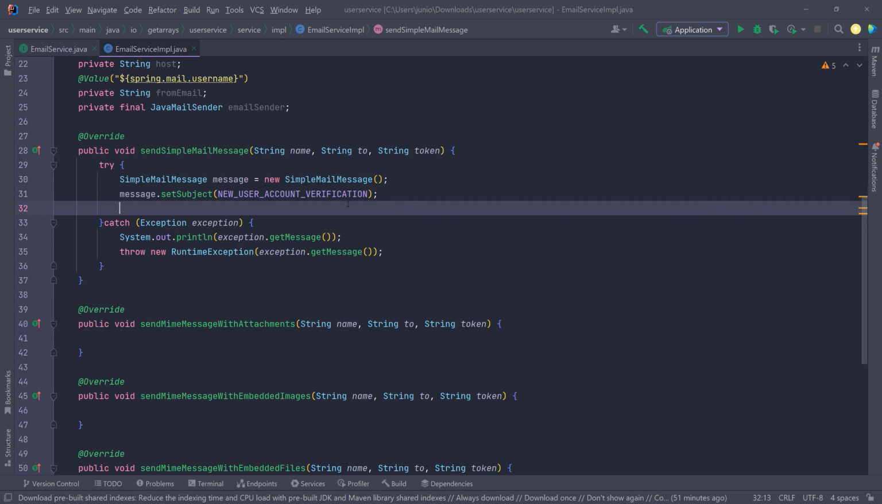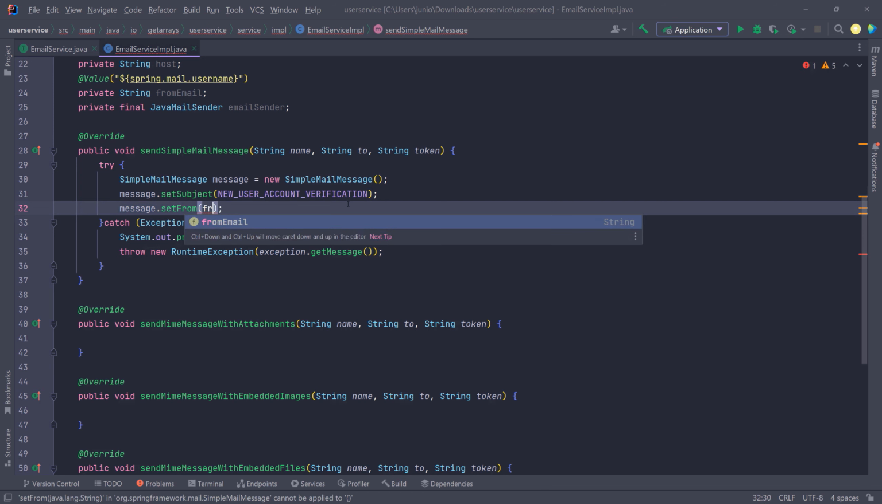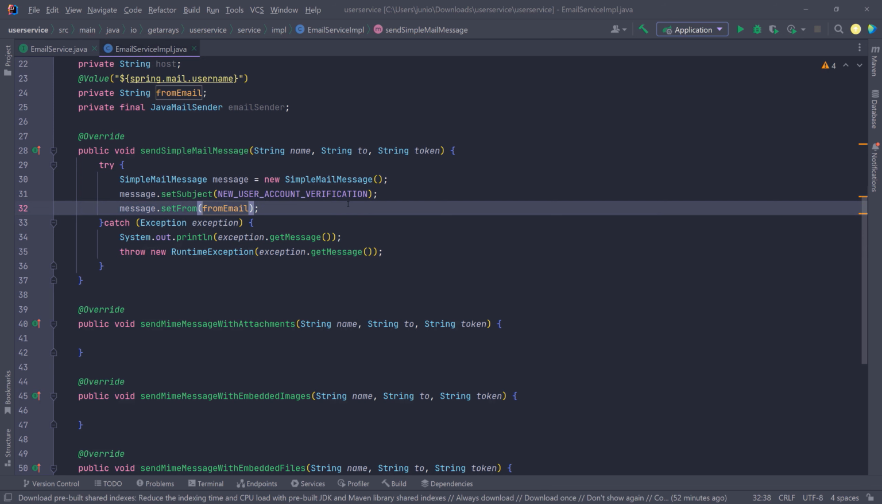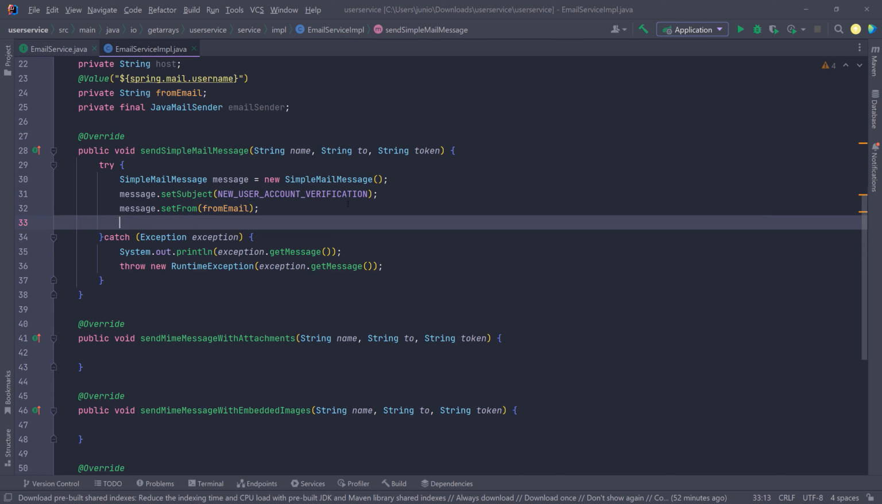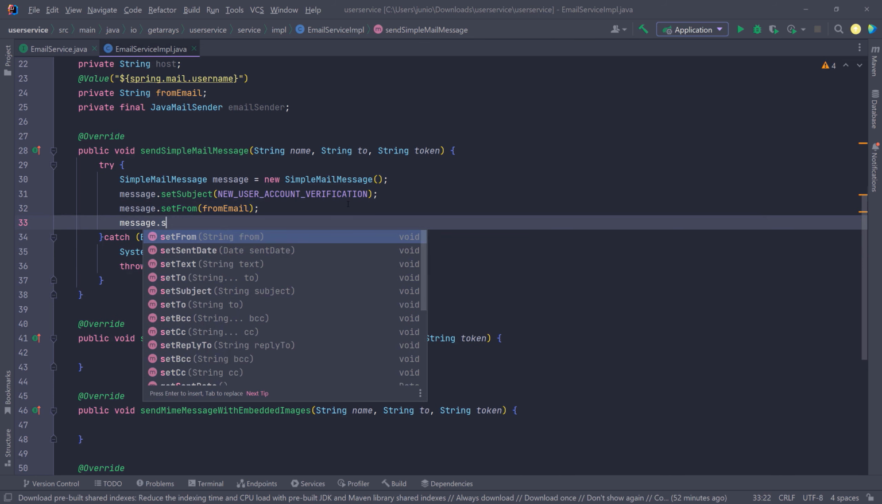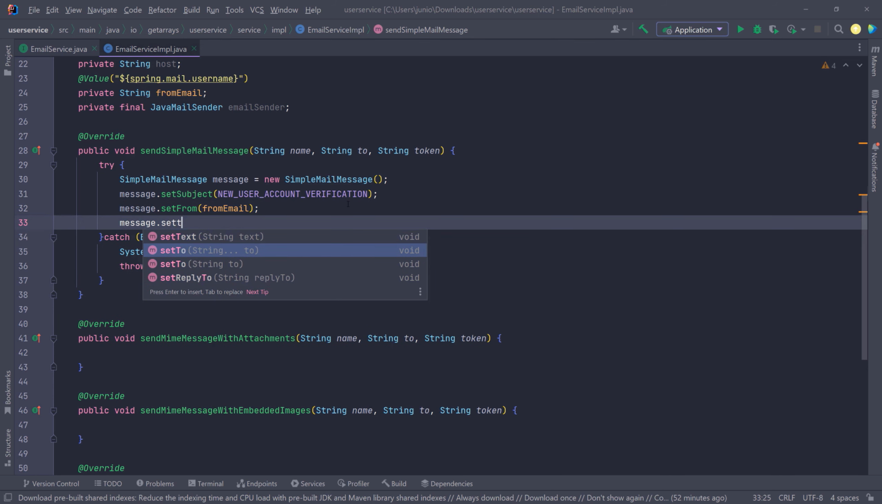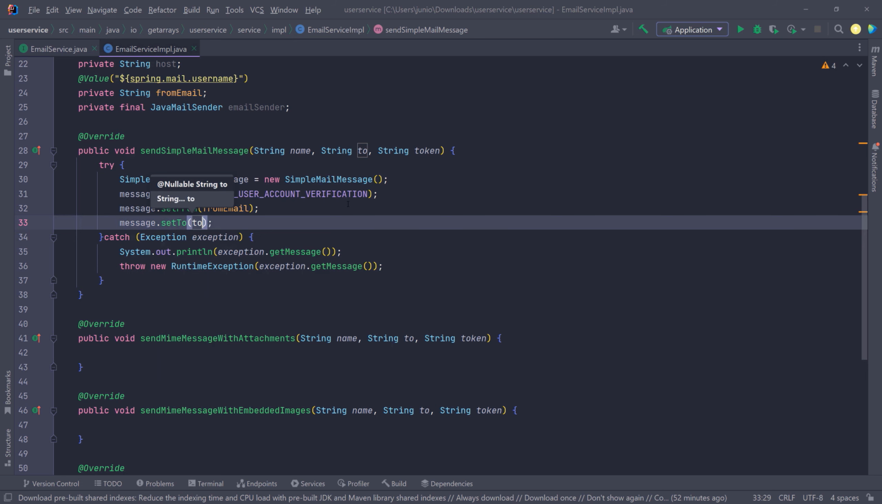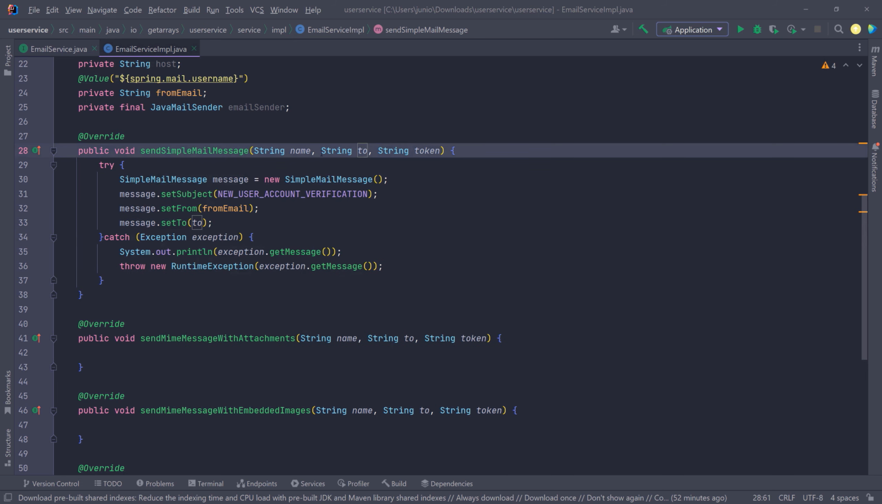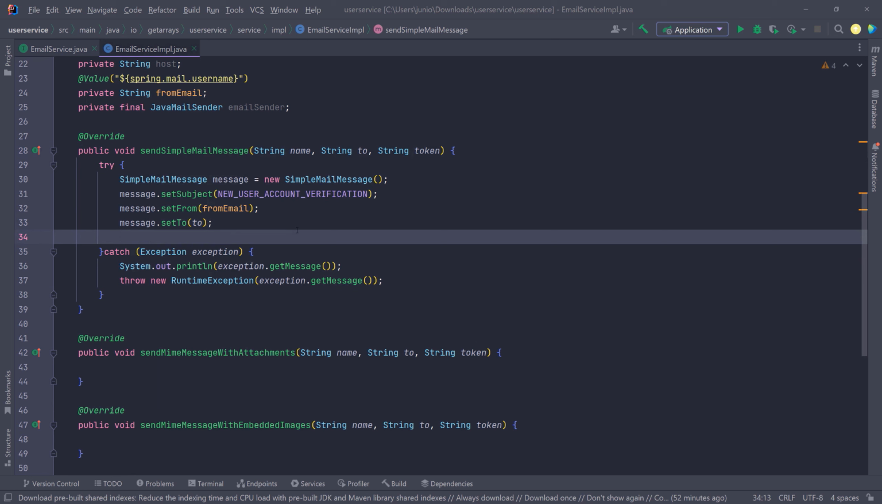And then we want to set the from, so message.setFrom, that's going to be the fromEmail, the one that we're grabbing from the properties file. And then we're going to pass in message.setTo. So who we want to send the message to, that's going to be the to, so whatever email address that we get here. And then we're going to set the actual email itself, so the message of the email, so that's setText. So this takes a simple text message.